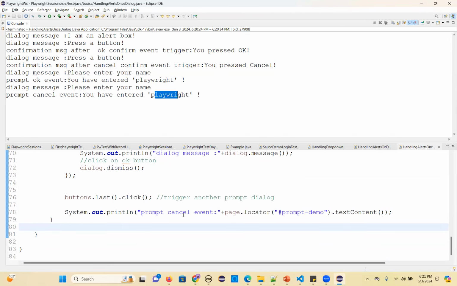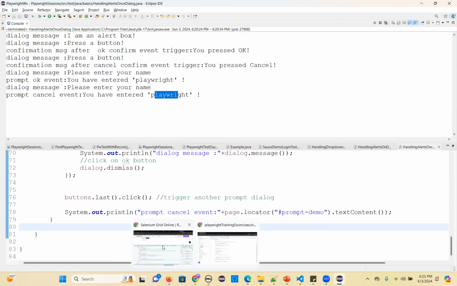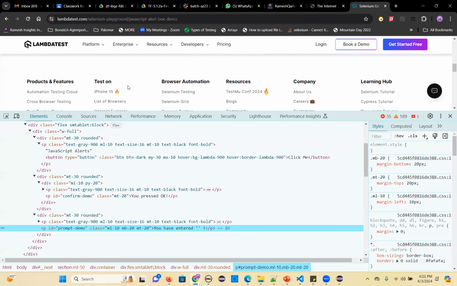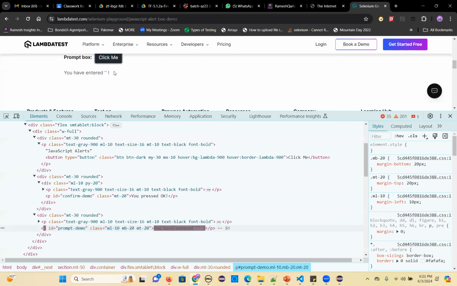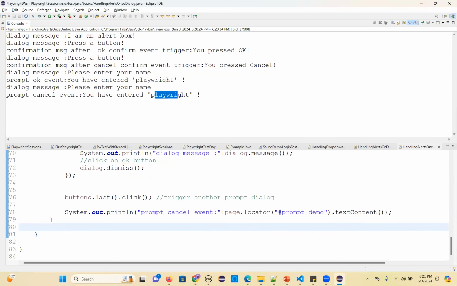So it is entering Playwright again. Maybe that is there already. Second time it is taking. So why is it taking the second time, last time? So whatever you have entered, it is showing that. Yeah, so that's how you can handle all kinds of alerts.